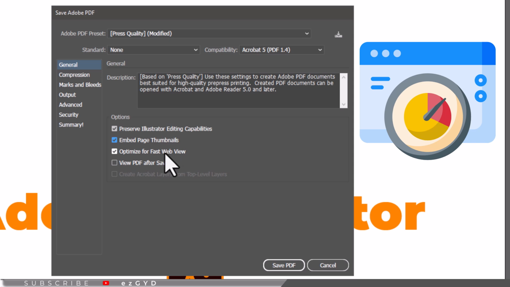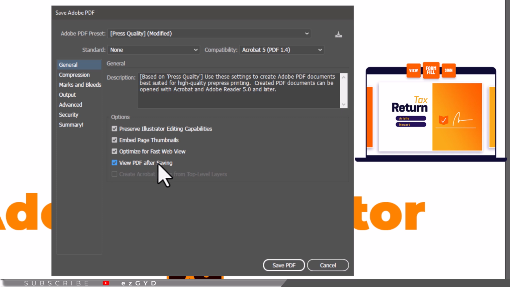View PDF after saving option: open the newly created PDF file in the default PDF viewing application.